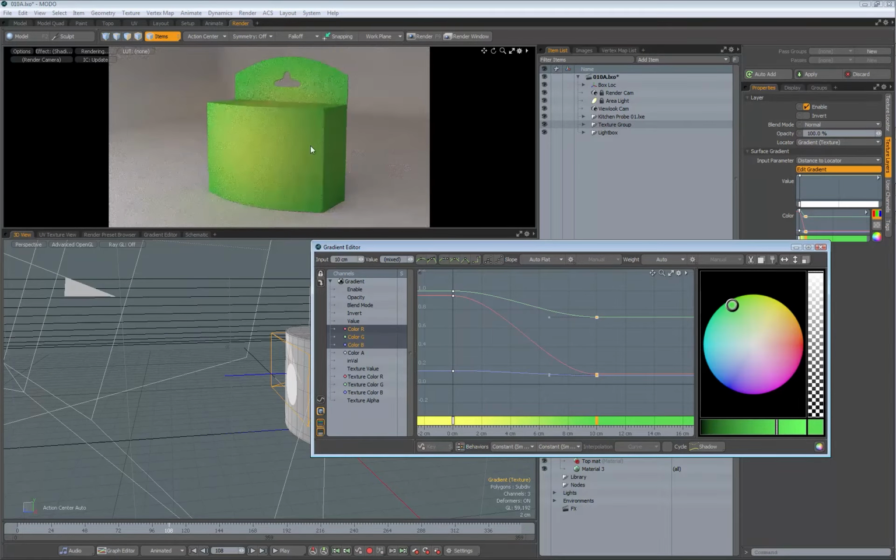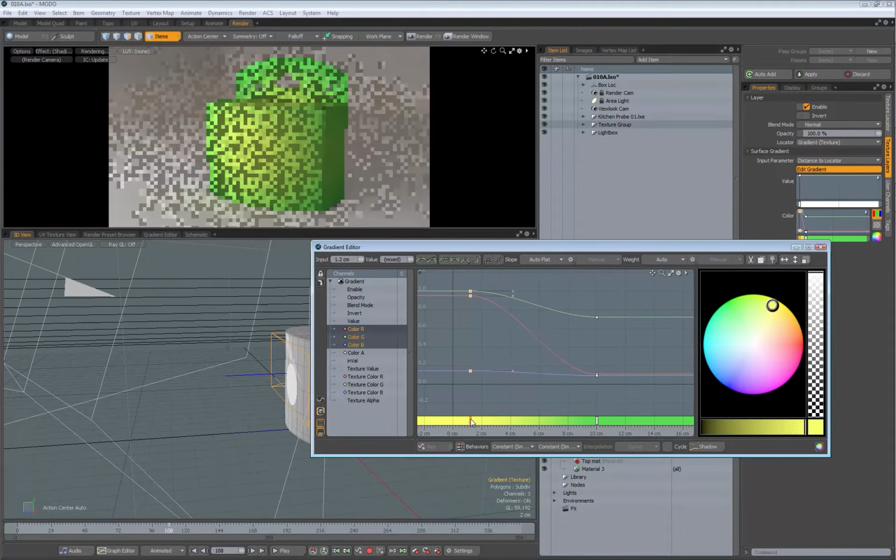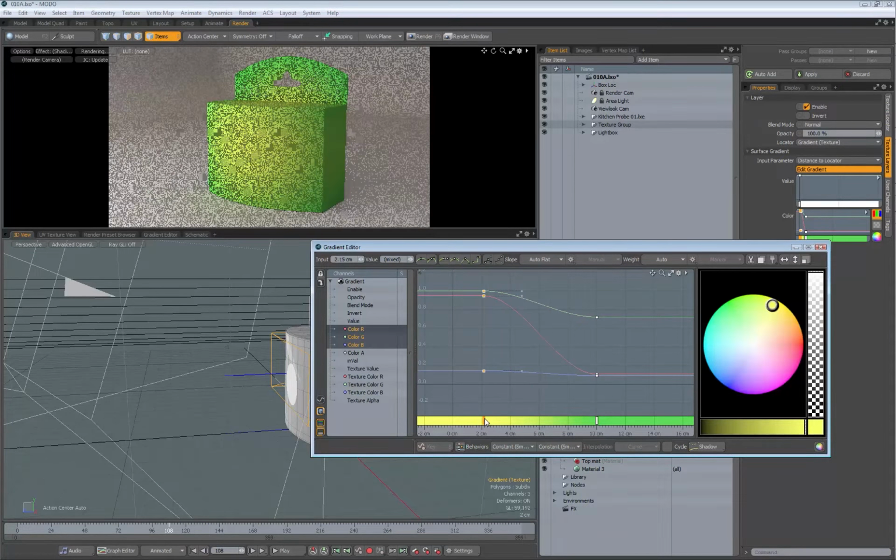Now, I like where the keyframe or edge of the green color is. That's perfectly fine. However, the yellow isn't large enough. It's not encompassing enough area. So what we can do is just grab that keyframe and drag it on over toward the green keyframe.